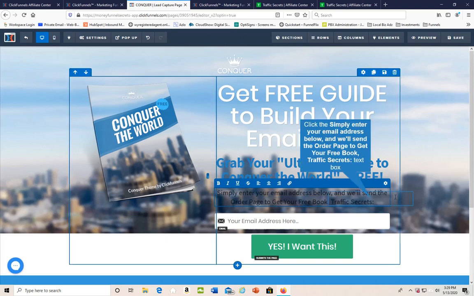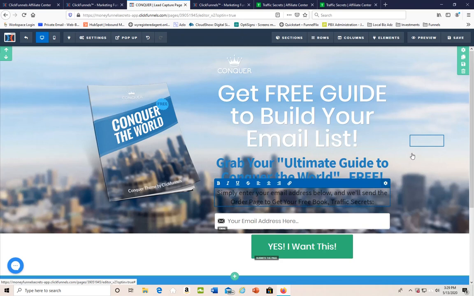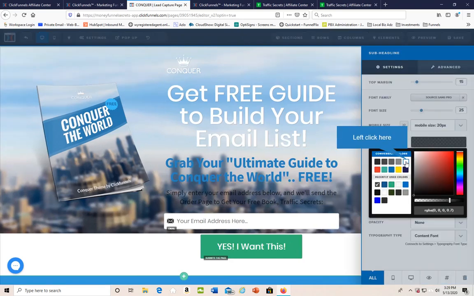Also, keep in mind that it's important that the text above the area where they provide their information, whether it's their email address, name, or phone number, lets them know what you want from them and what they can expect next after they submit their information. And of course, if you wish to change the color of the text, that's very easy to do by just clicking on the sprocket to edit that particular text. And then you can go ahead and select the color you wish to choose.